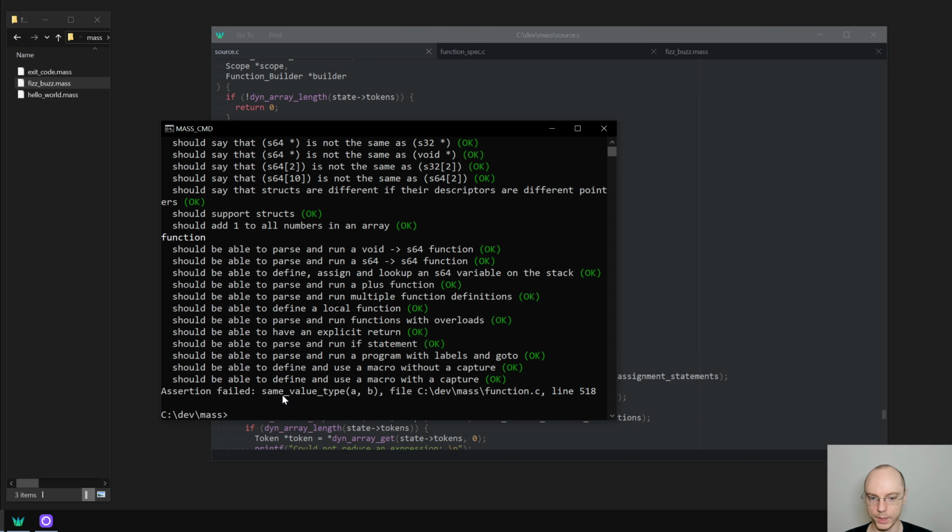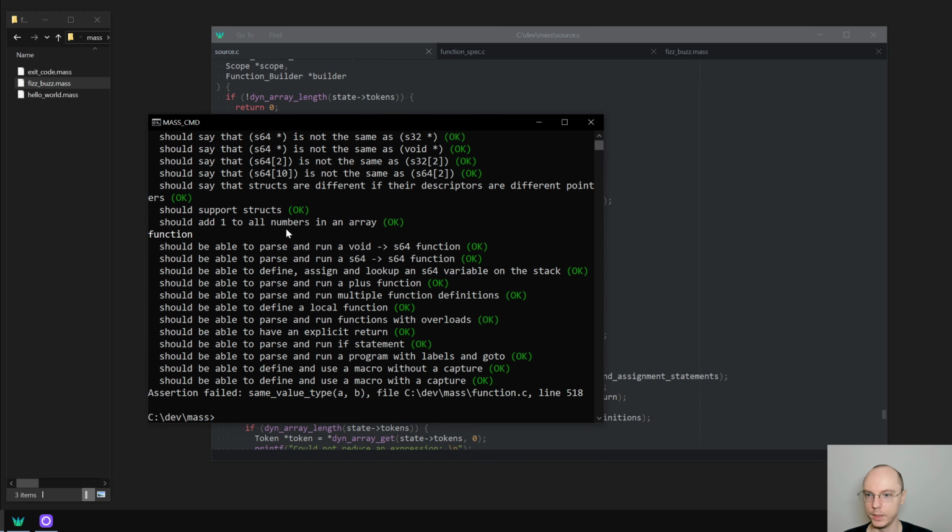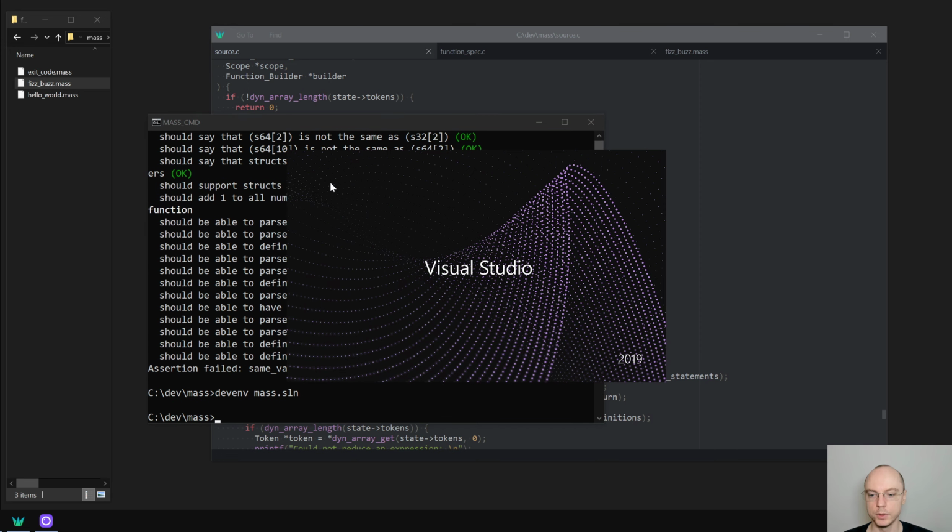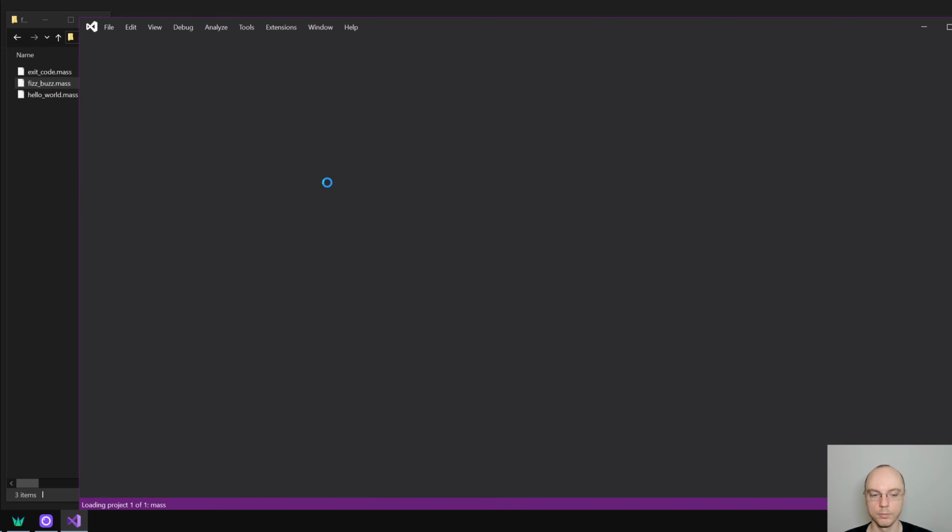Okay, so we are failing with same value type. This is something that is easier to check with the debugger to see the trace of what's going on.